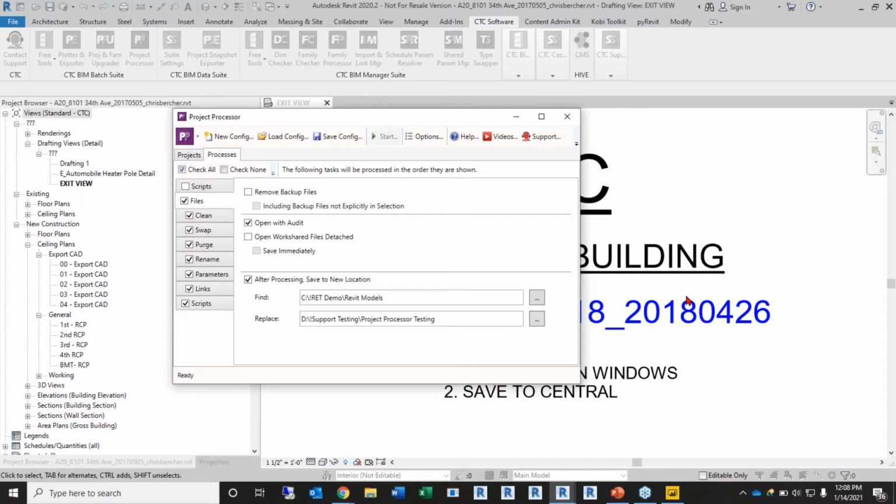So in this case, I would set it up for cleanup, and come back again, and I'll set one up for either a received file from a consultant or a file that I'm going to send off.